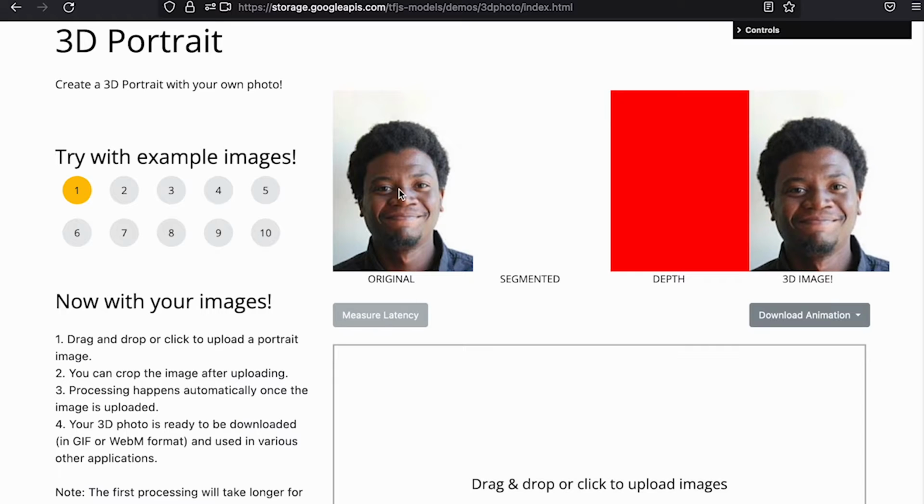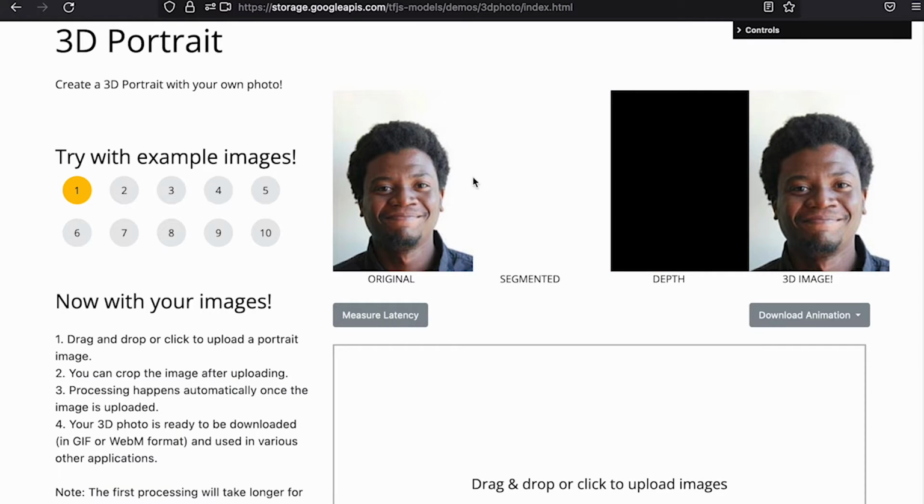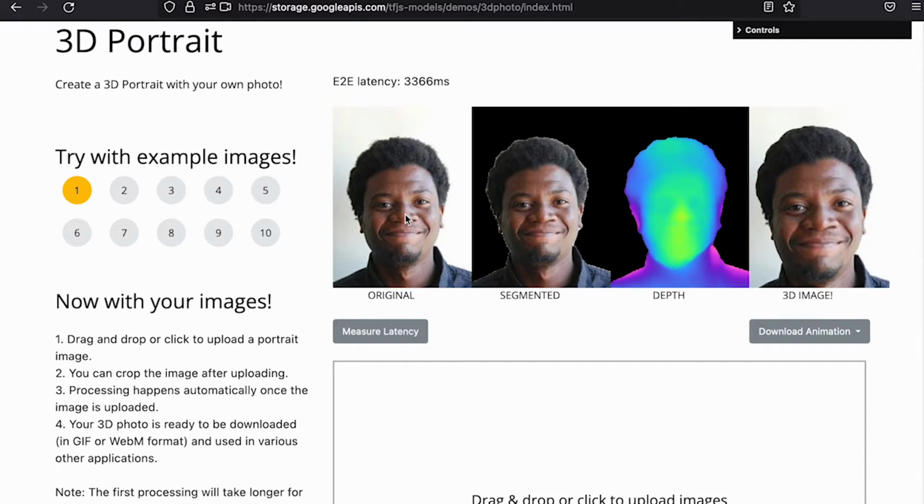So let's take a look at this 3D photo demo right here. You see we have an original, and it's in real time, processing it, and it segments out the background, and then it gives you the depth. The lighter color pixels right here are closer, and then it creates a nice little 3D image that you can kind of look around a little bit. This is pretty amazing, but again, I have not looked into this one because it's not specifically for pose tracking, which I am interested in today.